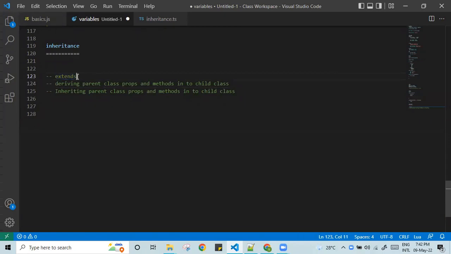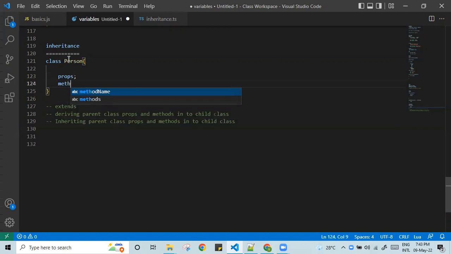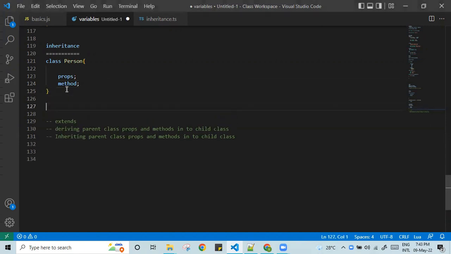Extends is a keyword. Extends is a keyword that specifies that it's extending one class's properties into another class. Basically, we know that any class, either in TypeScript or in JavaScript, contains properties and methods. So whatever properties we specify belong to that particular class, and these properties and methods we are extending with the extends keyword.